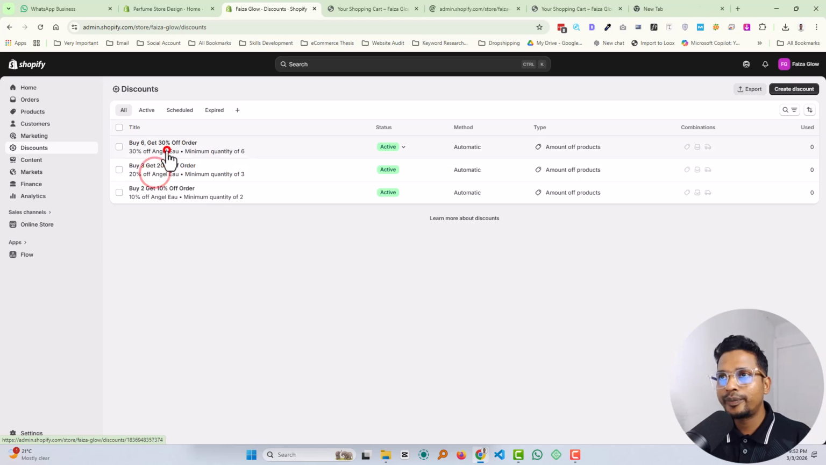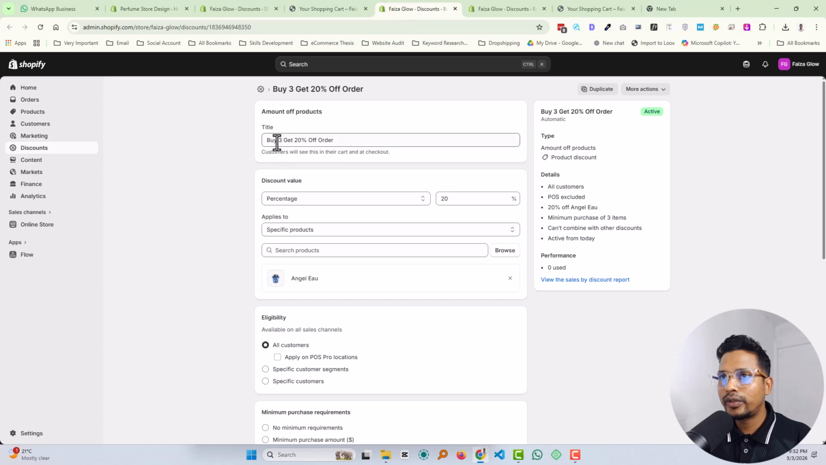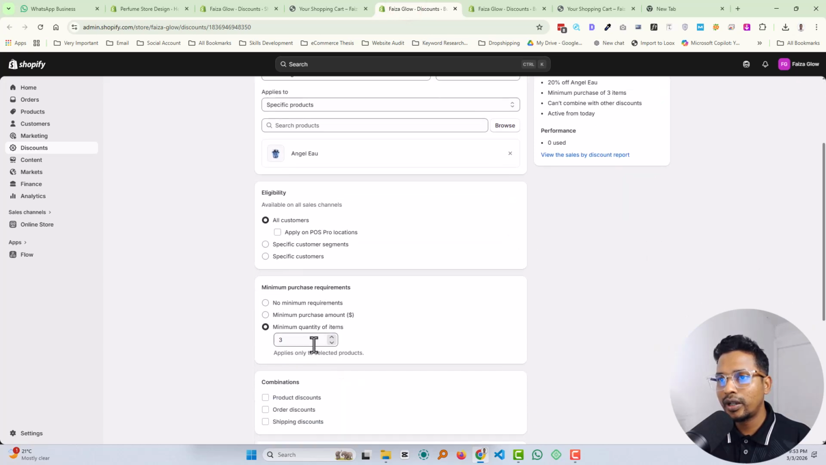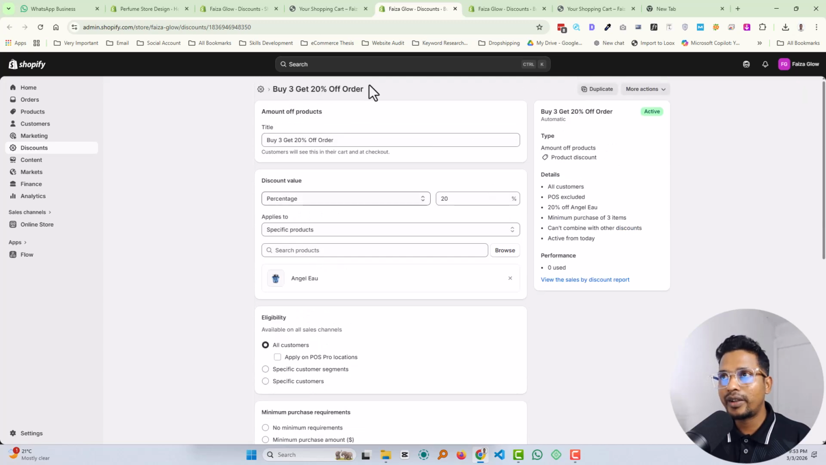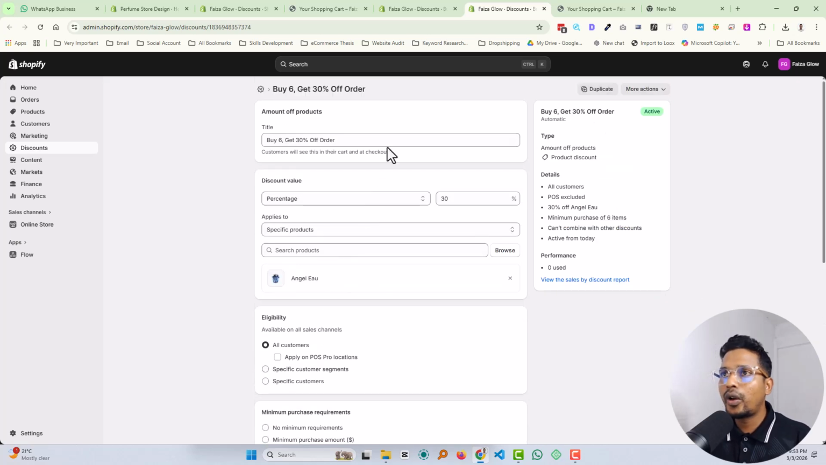Let me just duplicate it. One second. You see, buy 3 get 20%, and select this product, minimum quantity 3 items. In the same way, buy 6 get 30%, minimum quantity 6. So this is the process of the backend or dashboard, how you can set it up.